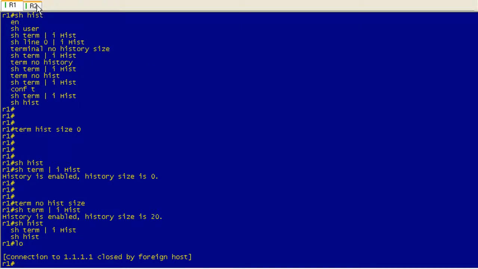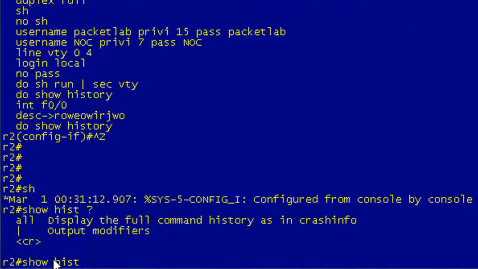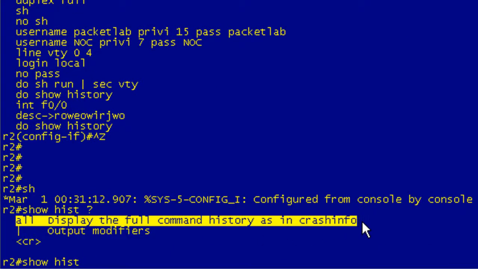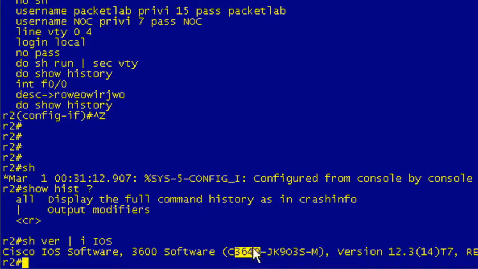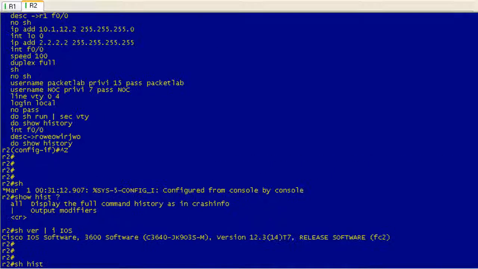So I'm going to take a second here. I'm going to go over to R2, and I do want to show you the show history all, and I touched on this in the slides. This may or may not appear on your router depending on the IOS version. What's interesting here is I am using on this router a 3640, the other one was a 3725. Both of these are emulated in Dynamips, but it's using an older code. That was using 12.4 code. This is using 12.3 code. But what's interesting is this command is here. So let's take a look at this guy.